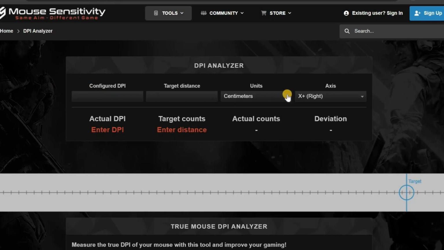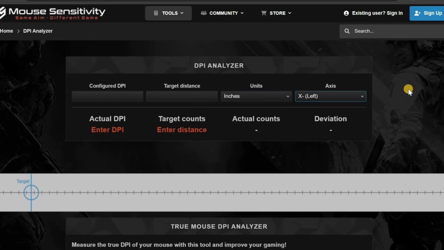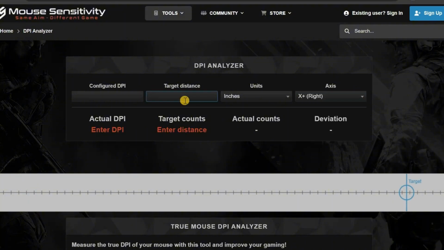Okay, so after that, just click on these units. Now, select inches. Then for the axis, select left. Actually, select right. Then for the target distance, you can choose like 8. Then configure DPI, you can choose like 5. Now you see here it says DPI ready.